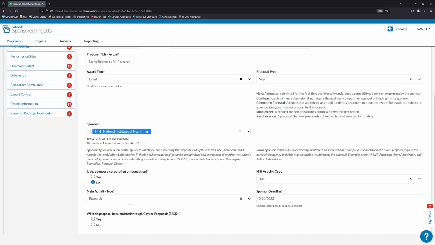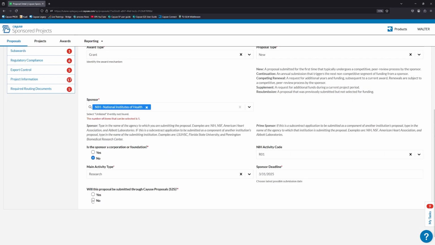This question is how you lead into Cayuse Proposals S2S if you are using S2S. S2S stands for System to System, and it is how you can directly submit a proposal to grants.gov through this system. We're going to leave this one at no. That's a separate training altogether. Be sure to check out more videos on our YouTube page or reach out to us for training if you need to know how to use Cayuse Proposals S2S.